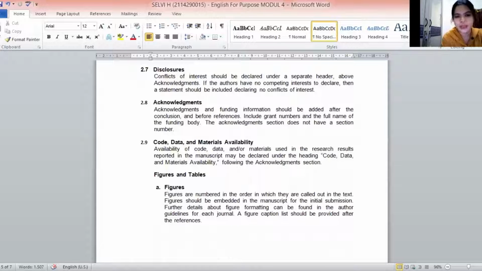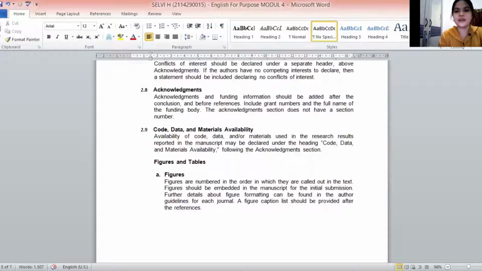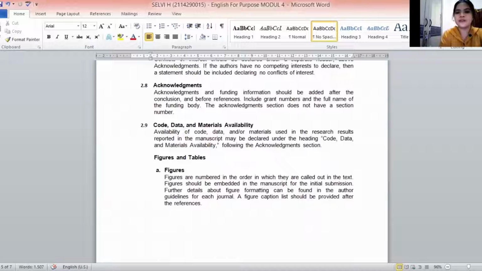Number 2, part 8, acknowledgement. Acknowledgement and funding information should be added after the conclusion and before reference. Include grant number and the full name of the funding body. The acknowledgement section does not have a section number.